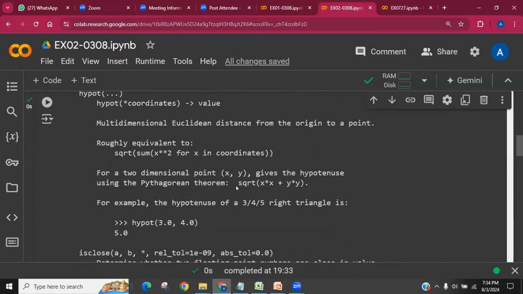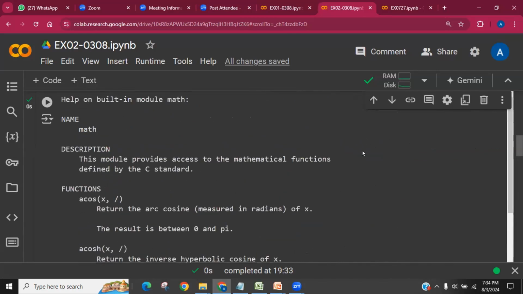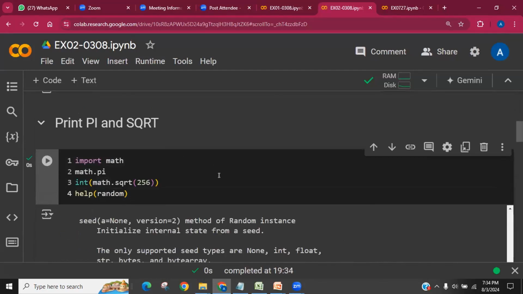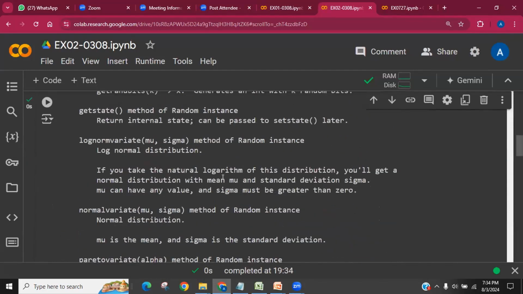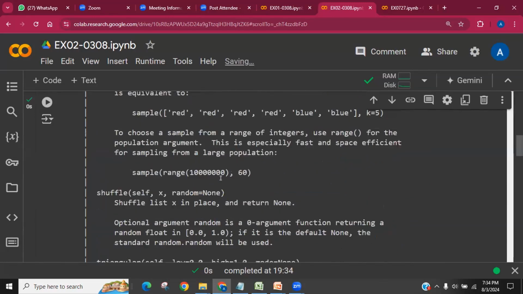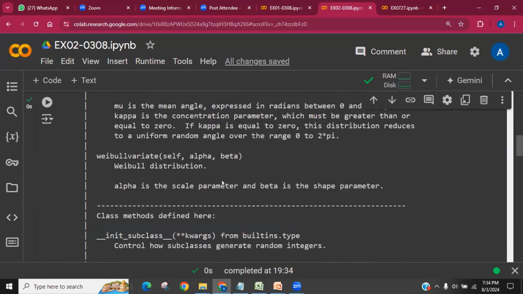Ajit sir, how do you get to this? You type help, and put within brackets the name of the module. So I did random. It's telling me what the random module's help is. There's more information about the module.